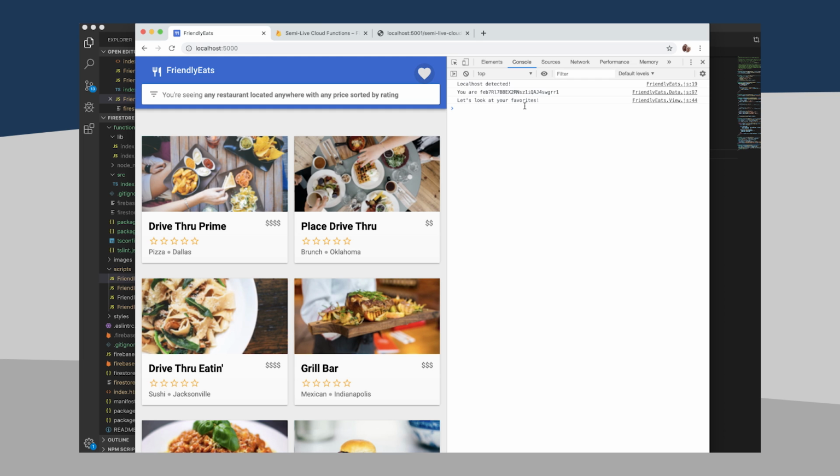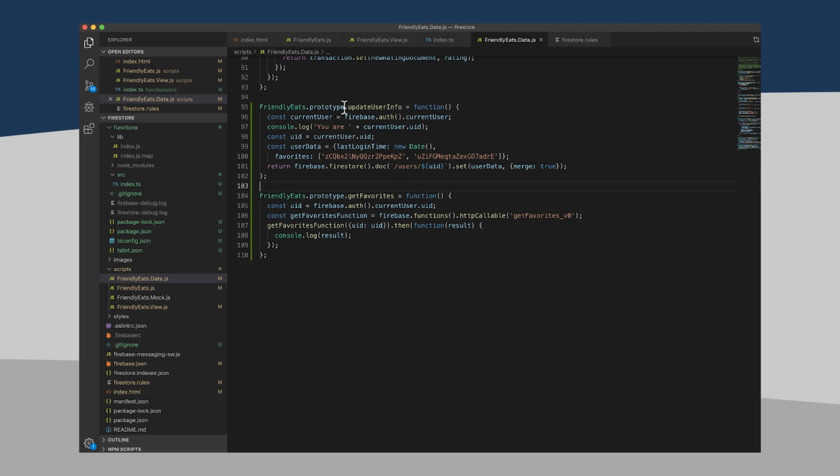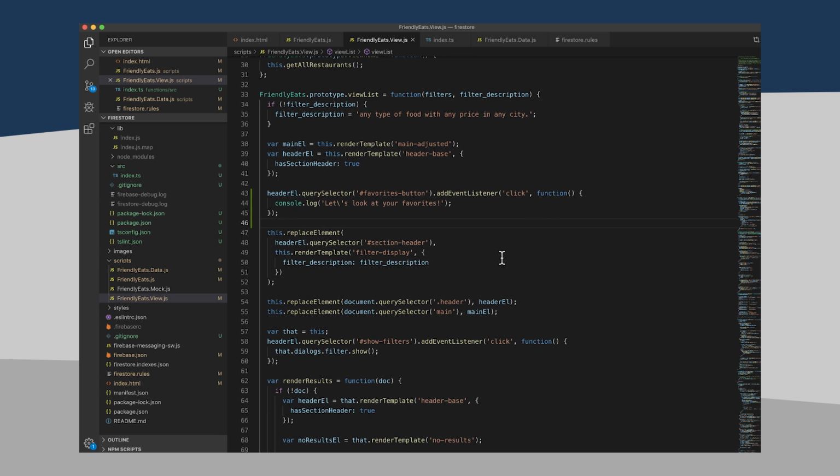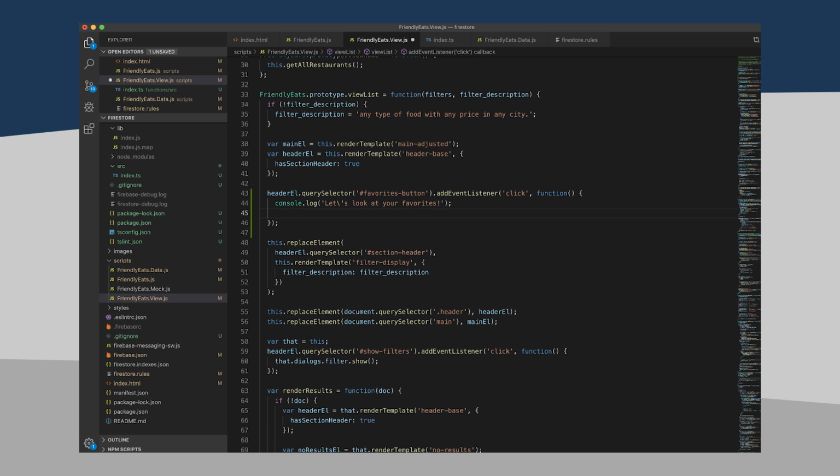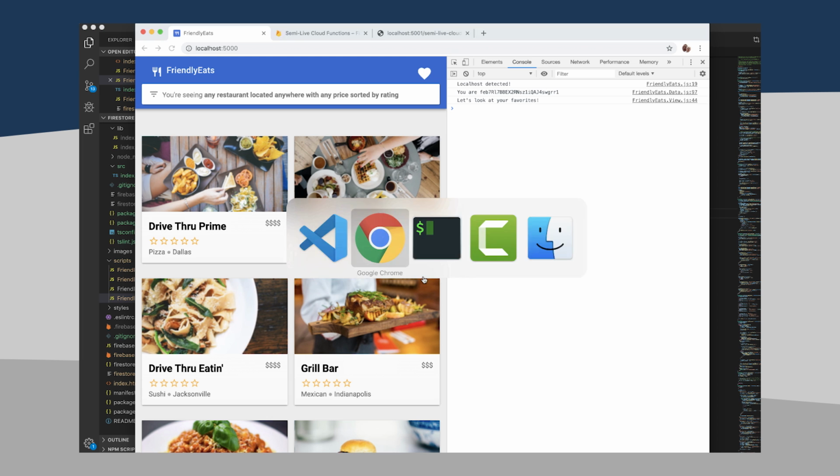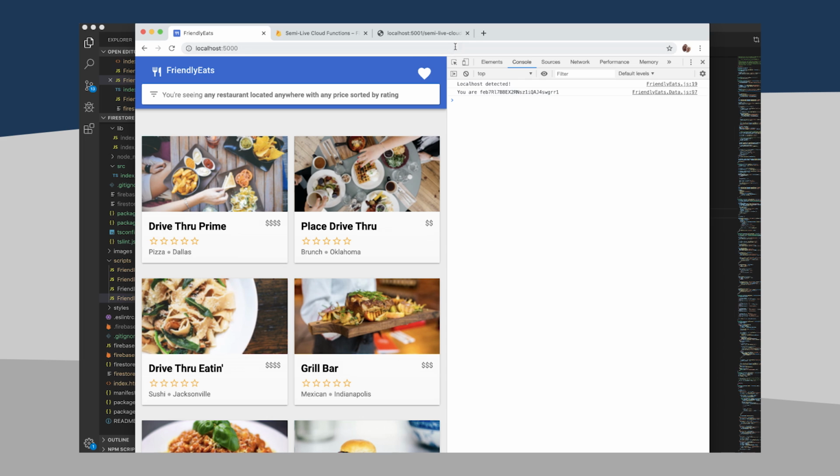Click. Oh, yeah. Ha! My button isn't hooked up to actually call the function. I should probably do that too. So under friendlyeats.view, where I'm saying, hey, let's look at your favorites, let's call getFavorites. Alrighty. Now, is it going to work? And the answer is no, because it's like, hey, getFavorites is not a function.